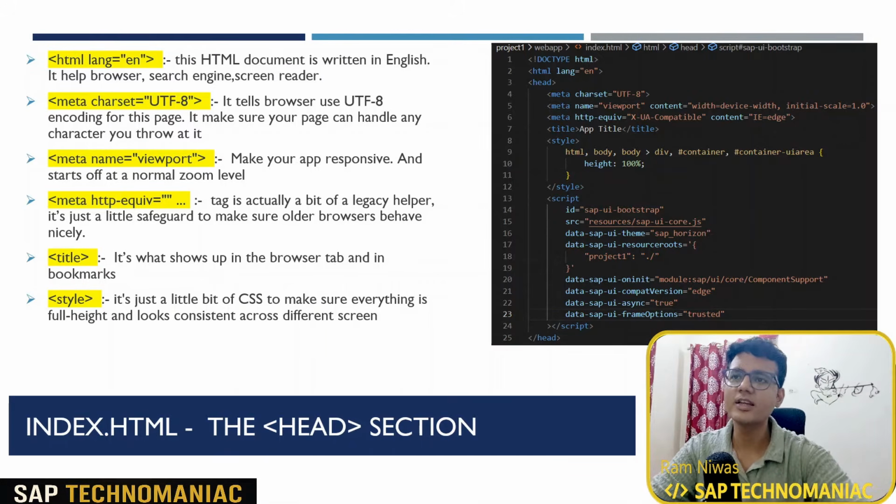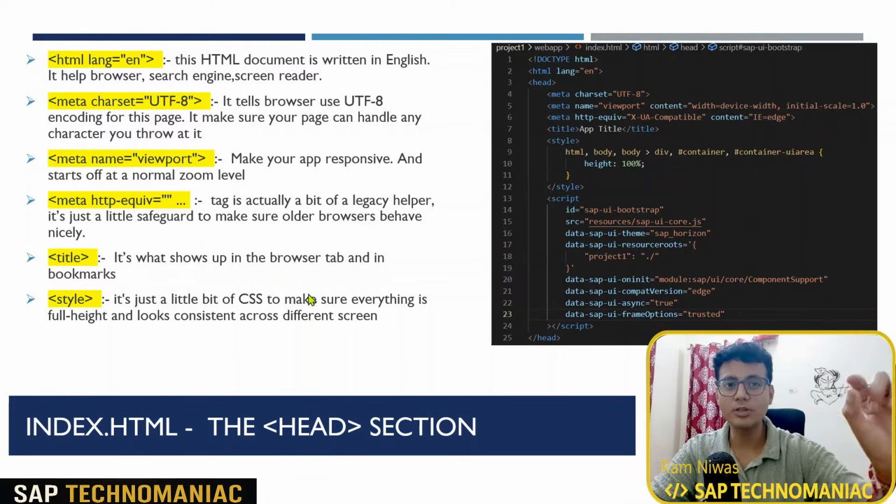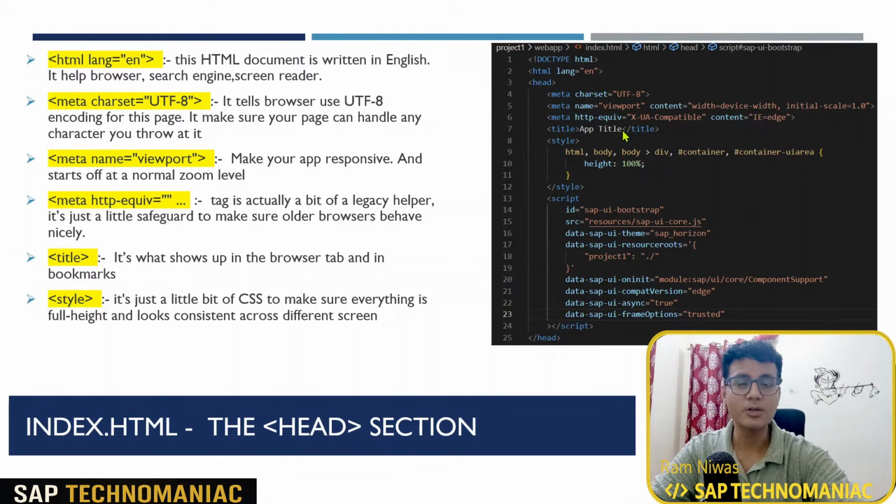That is the reason we are telling you should use the proper engine. Based on the browser, it should adapt accordingly. So this particular annotation helps there. Then we have the app title, which will appear when you save as a bookmark, and it will also appear in the browser tab, whatever title you give.